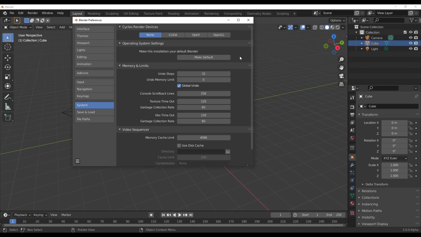Now, what this actually does is, depending on the version of Blender that you're always working with, you can now set that version to become your default version of Blender. So once you're working with any file, Windows will associate this version that you're working with with any Blender file that exists on your PC.